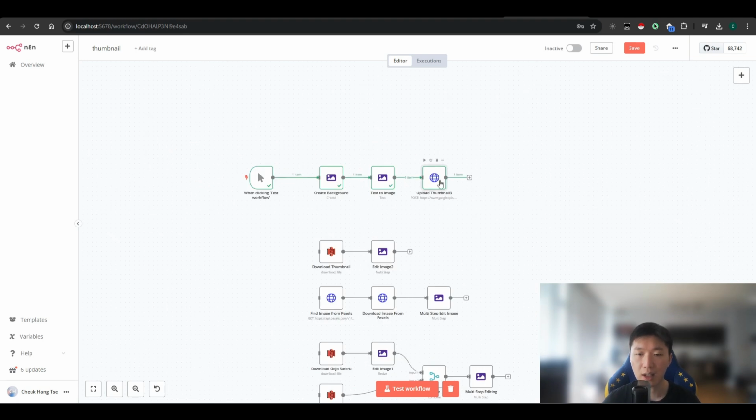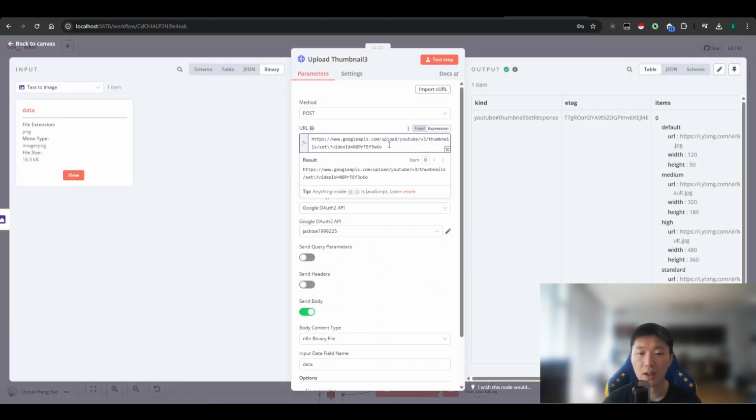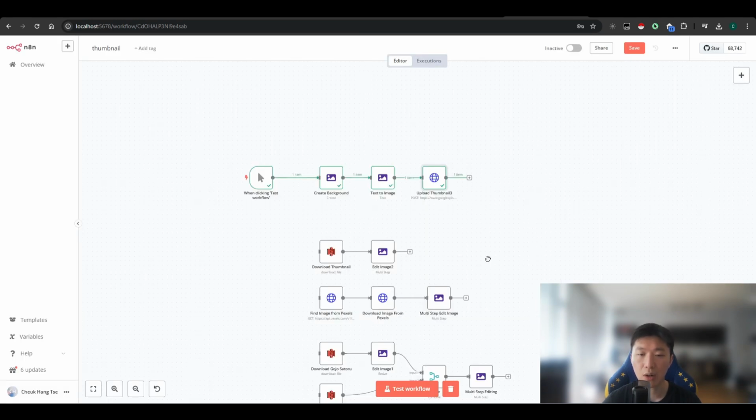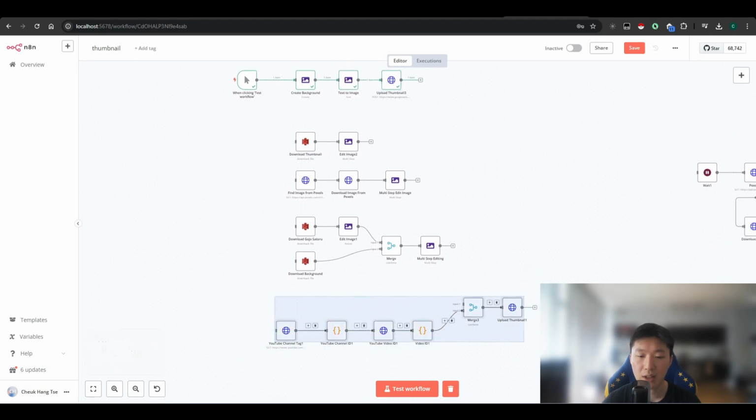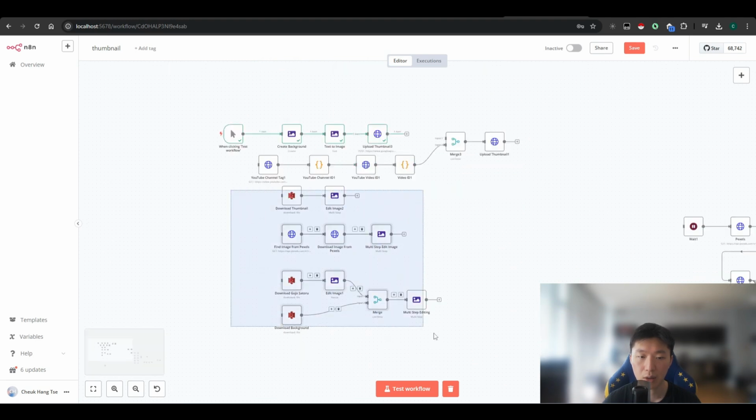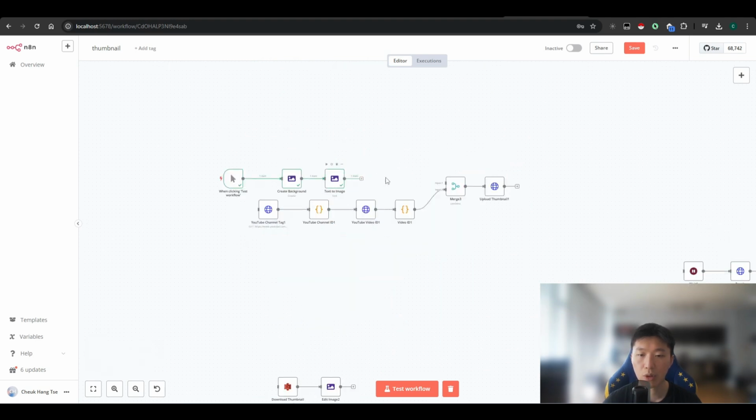So you must see one thing that I have to put the video ID in here to upload the thumbnails, right? Which is not very automatic. So I'm going to show you another workflow. So in here, you will see we have a bunch of nodes in here. We just move it to the top, and then we're going to wire that up.